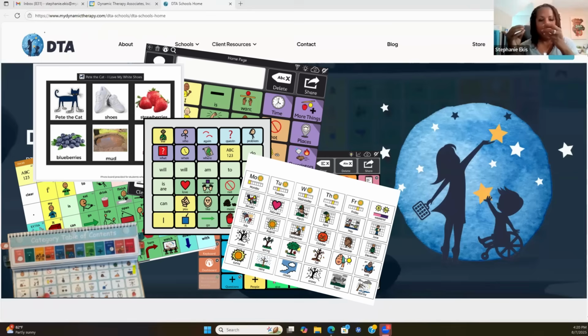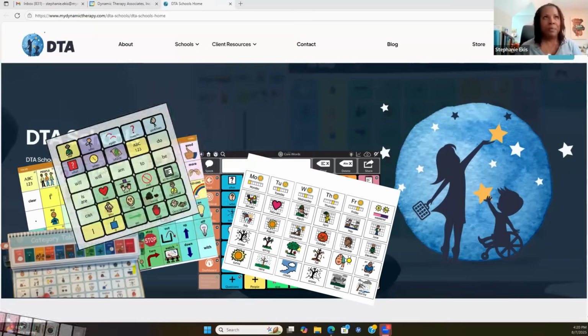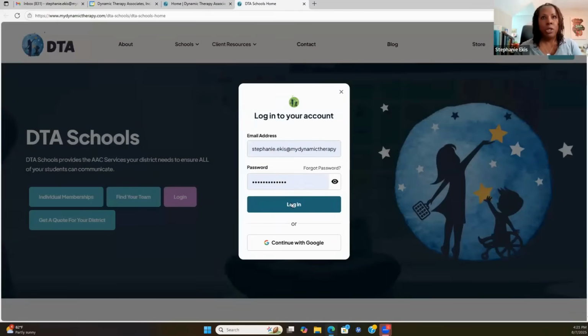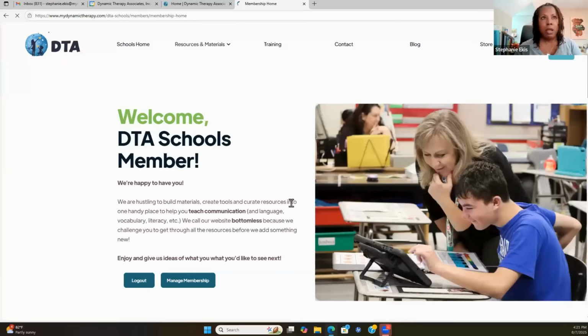They can be used one-on-one. They can be used for a group of students. They can be used in the classroom. They can be used in the therapy room. Doesn't matter how you use them, just use them. So once you log in, you will land here on the DTA schools homepage. This is how you get to the materials.